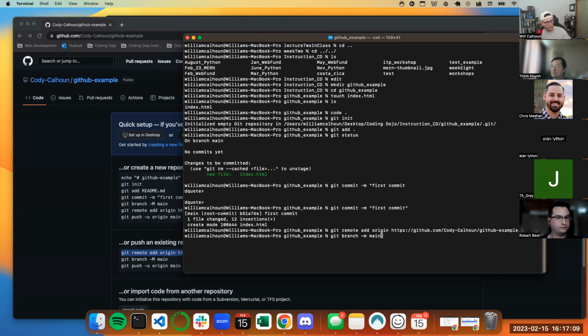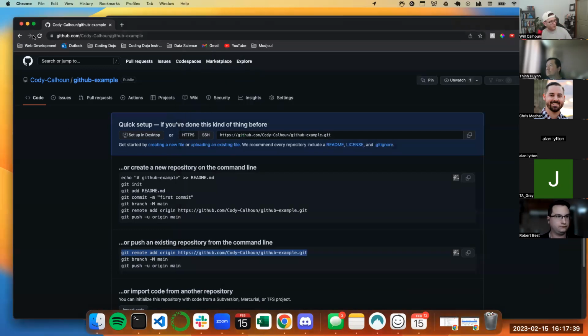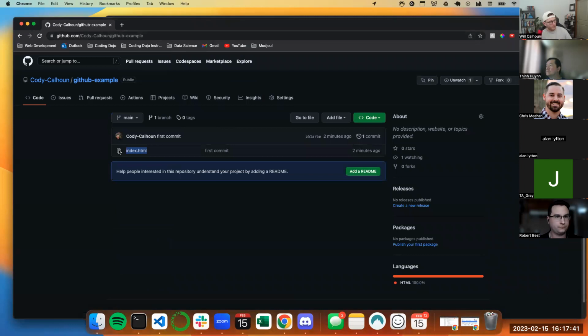But here I'm saying I want my branch to be main. So I'm identifying this is my main branch. And then when I say git push -u origin main, I always spell origin wrong. What this is doing is it's saying now, if I'm going to add to this again, I don't have to go through this entire process. I can just say git push. So I'll show you what that means here in a second. So now when I run this, it connects the two, my Git repository to GitHub. If I refresh, here I've got my file.